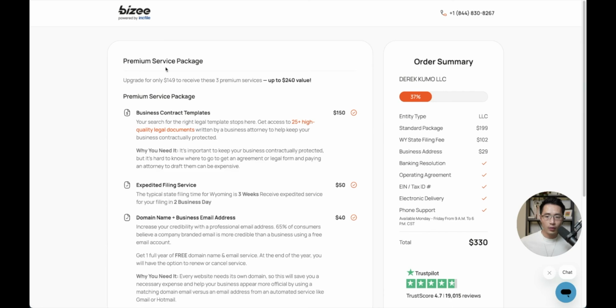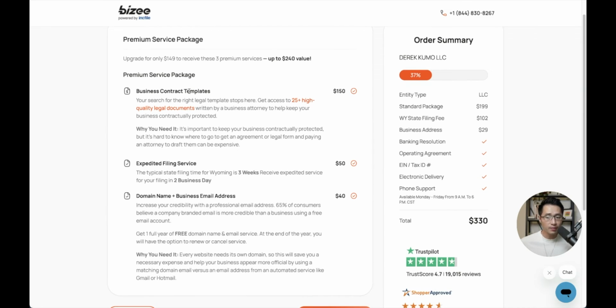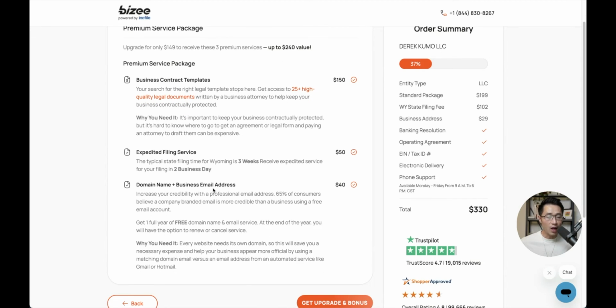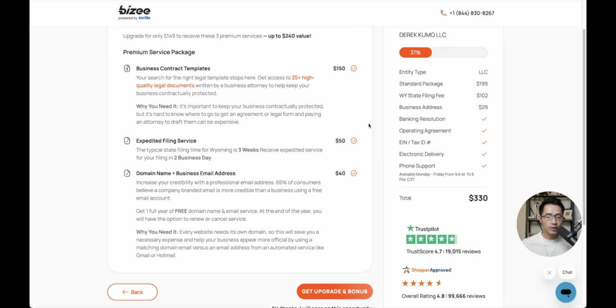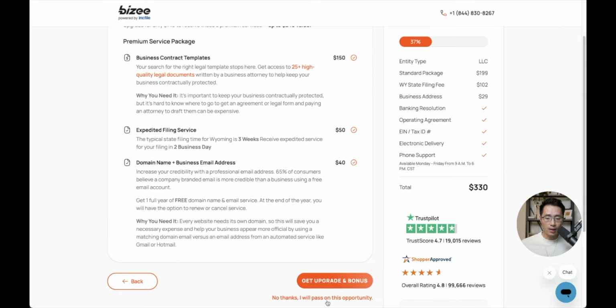And then here we have the premium service package. So that includes business contract templates, expedited filing service, domain name and business email address. So you can check this out to see if it's useful to you. If it is, it could definitely be helpful. And for right now, I'm just going to say no thanks. I will pass on this opportunity.